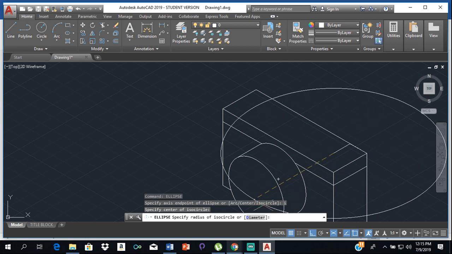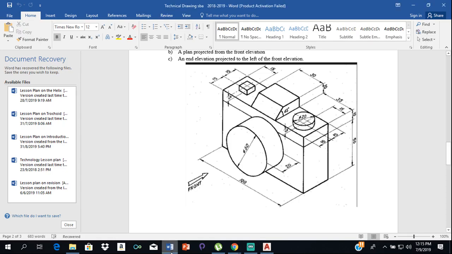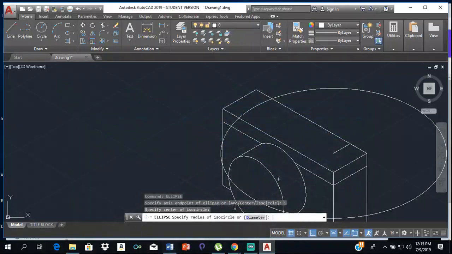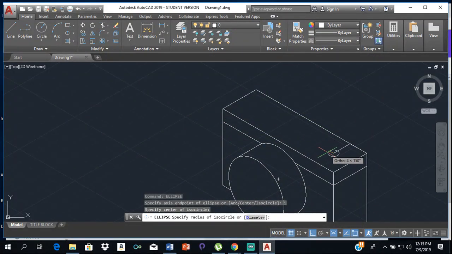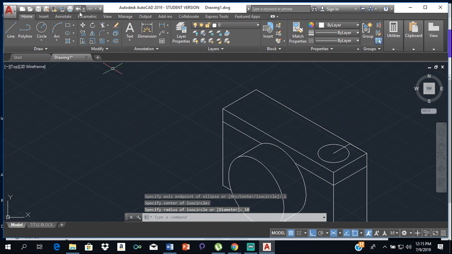And the radius of the circle is, the diameter is 20, so the radius is 10. So we're working with the radius, so we're going to type 10, enter. All right, and that's our circle. So now we're going to use the copy tool to bring it out. So select the copy tool.